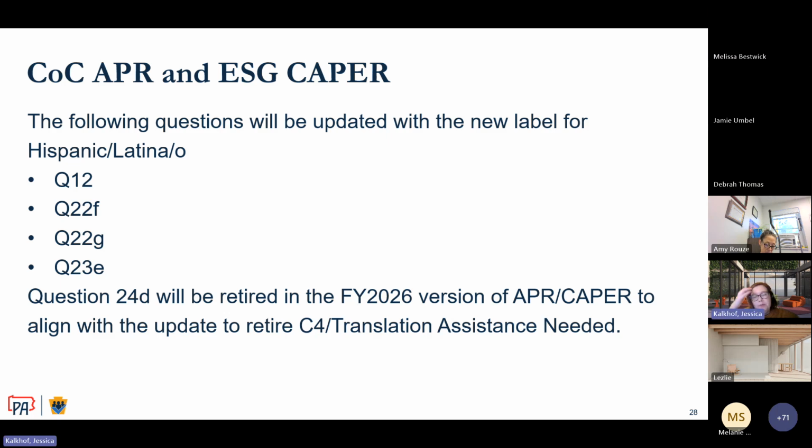And this is a list of questions that will be updated with the new label for Hispanic, Latina, Latino. So that's just a list of those questions. And question 24D will be retired in the 26th version of the APR CAPER to align with the update to retire the translation assistance needed. So, basically the elements that are retired that we're not mandated to collect are being removed from this reporting. It's just a quick way to sum that up.